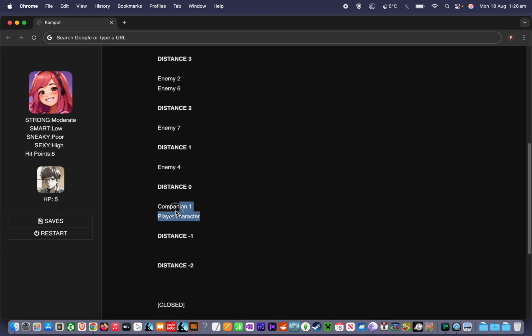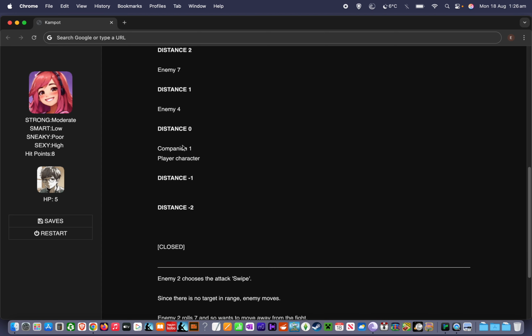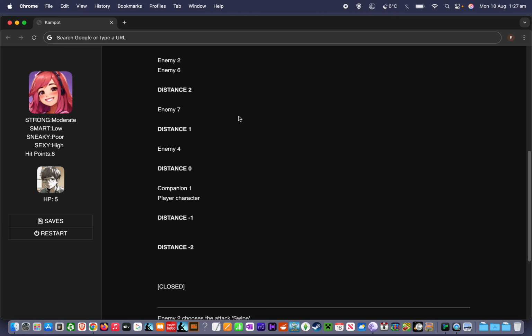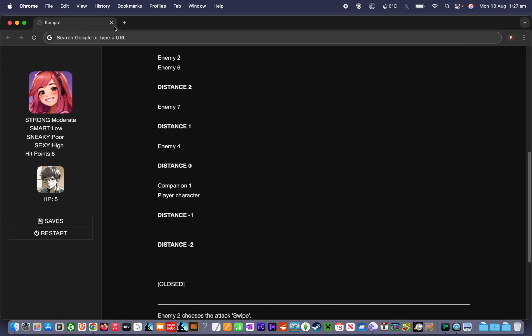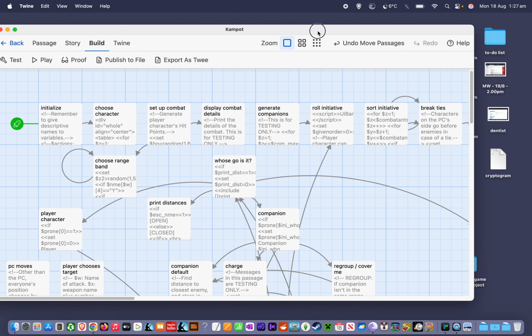Because we always count distance 0 as being where the player character is, the names of these bands are going to change. So if the player character moved forward, well, they can't because there's an enemy there, but let's say they moved backwards, this would now become distance 0, this would become distance -1, but the virtual environment will stay the same, and we'll have to code it so that happens. But for now, let's have a look at the code that allows the changes that we've made so far.